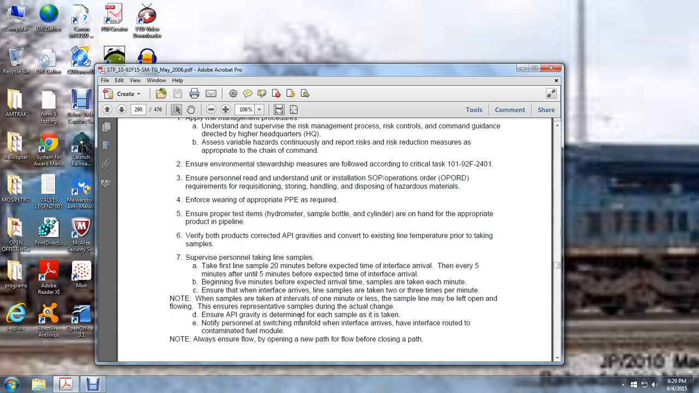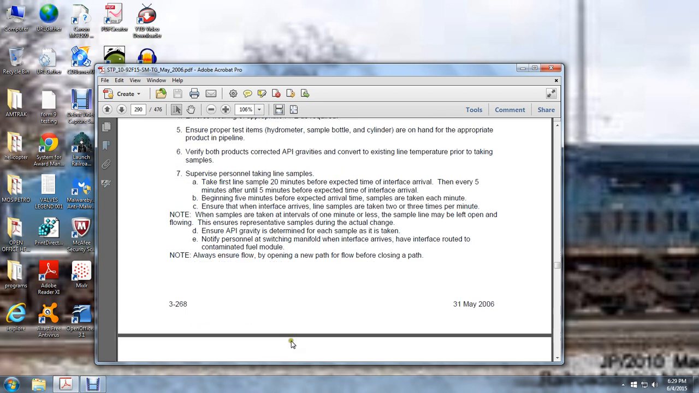The sample line may be left open by inflowing. Ensure a representative sample during the actual change. Ensure the API gravity is determined for each of the samples taken. Notify the personnel at the switching manifold when the interface arrives. Have the interface routed to the contaminated fuel module. Always ensure the flow by opening the new path for flow before closing a path.